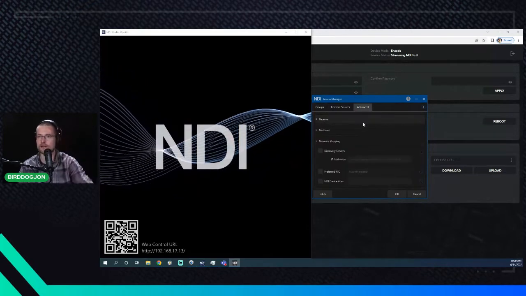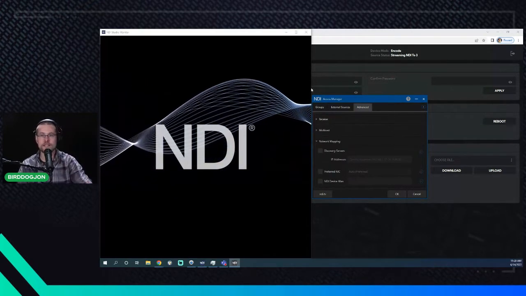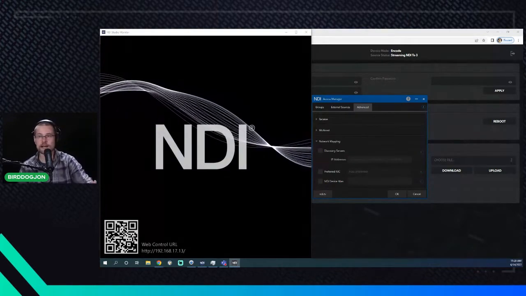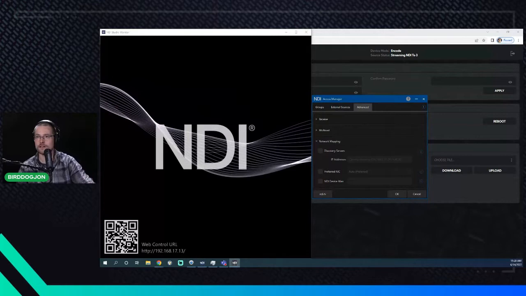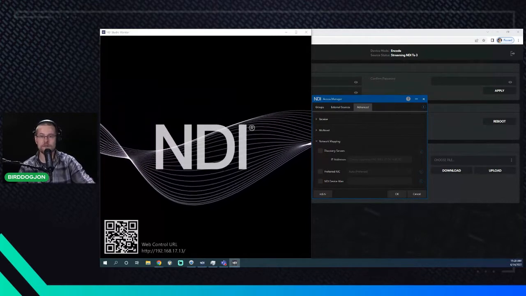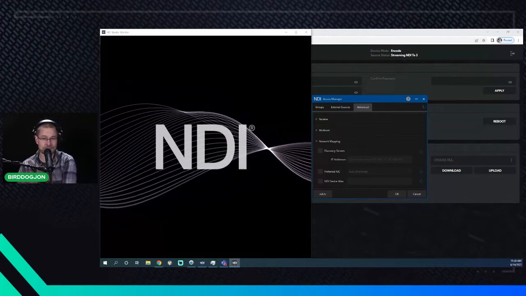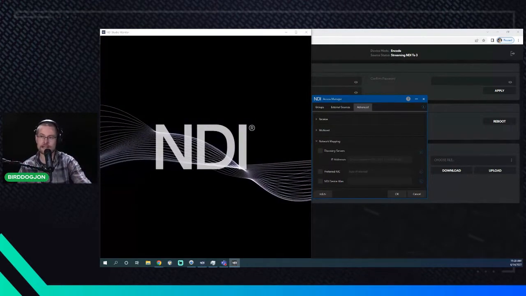All right, let's just leave that. I don't need to clear that just yet. The advanced menu is the thing in Access Manager for NDI 5 that really got a big facelift, and it's super handy because it allows us to specify some very specific things about our NDI network.